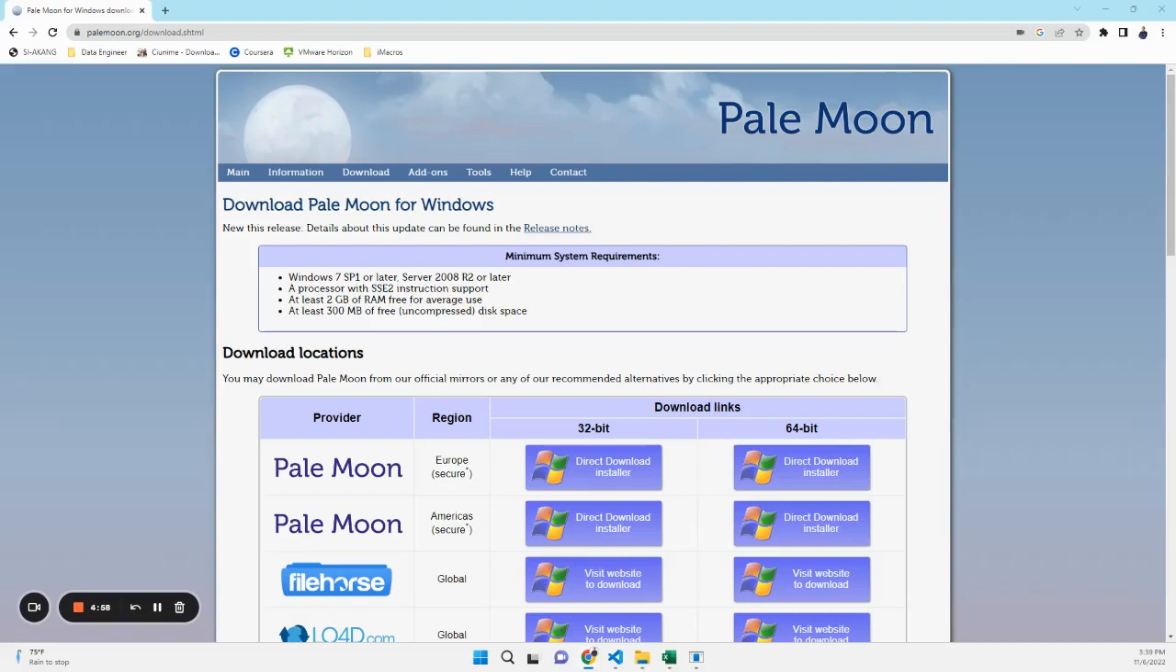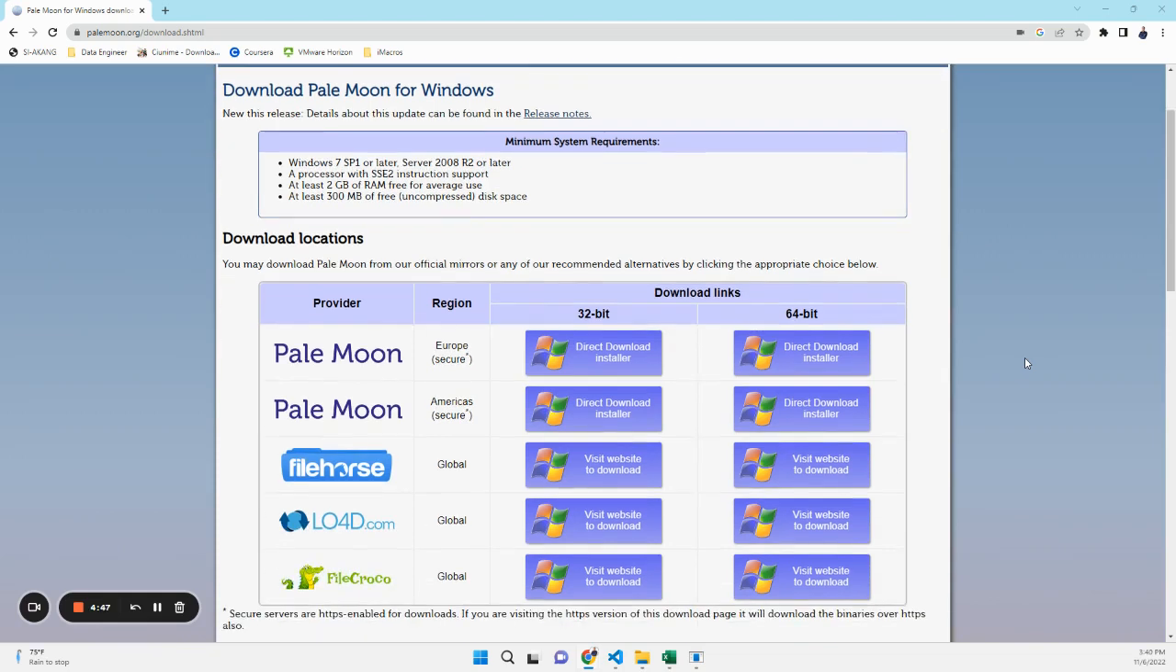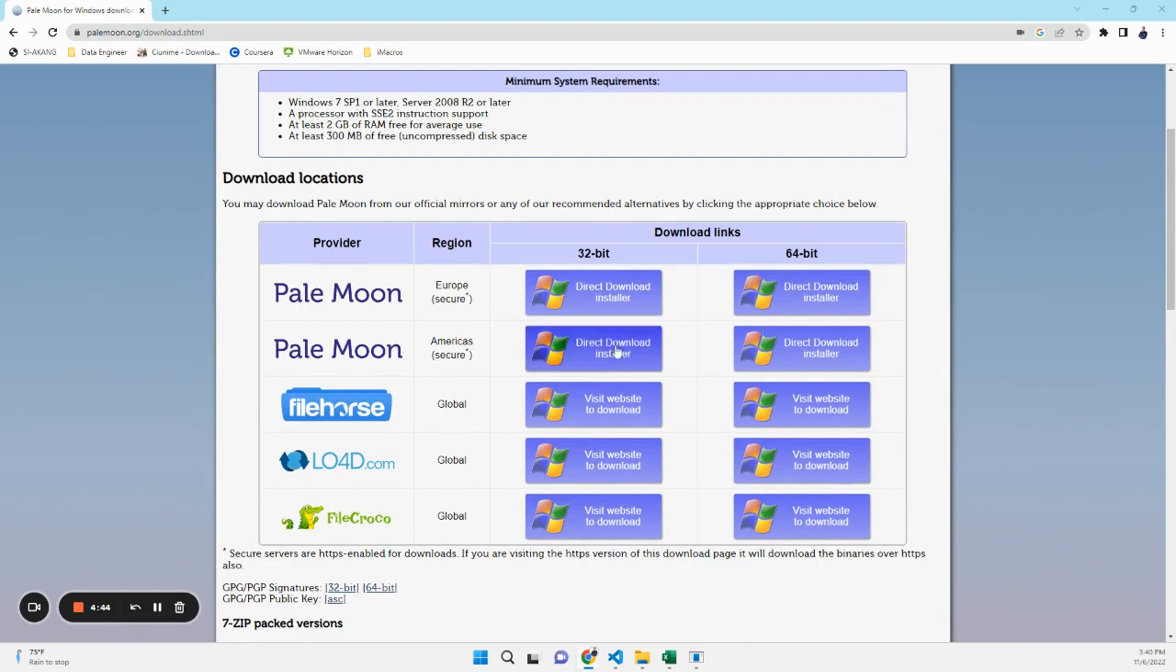Okay, hello, this is how to install Palemon and iMacros 897. So first, you need to download Palemon from the official website. You can use the newest version of Palemon. For example, you can download it for 32-bit or 64-bit. Just download it, and after it, you can install the Palemon.